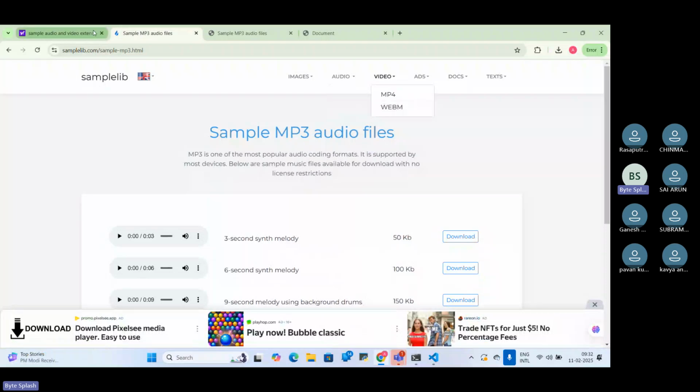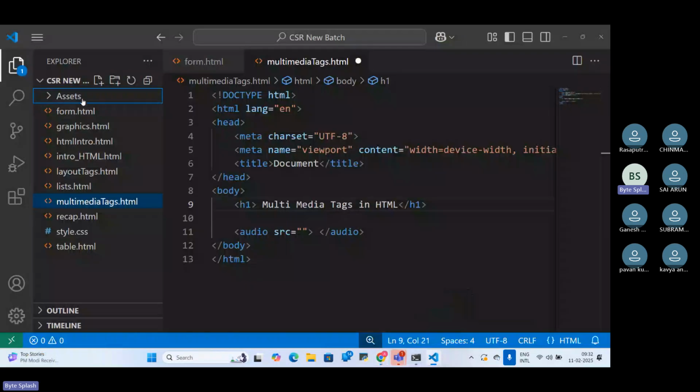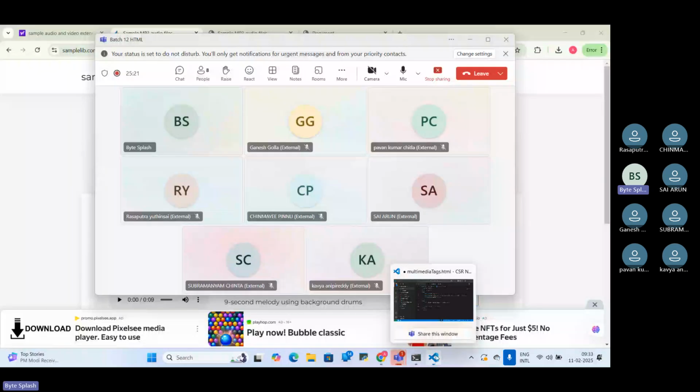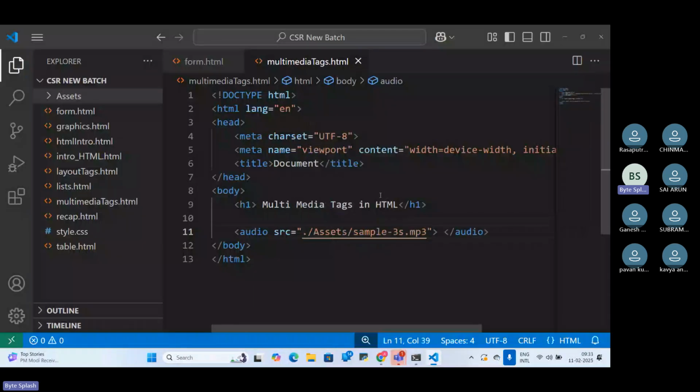Here I just downloaded it, right? So I need to extract this particular MP3 file. How can I navigate? Anyone tell me the relative path for this particular audio. Dot slash assets slash the MP3 file. This is the src I have loaded inside the opening tag of audio.